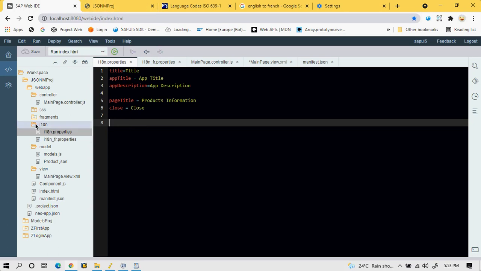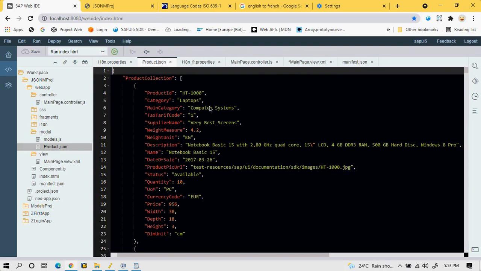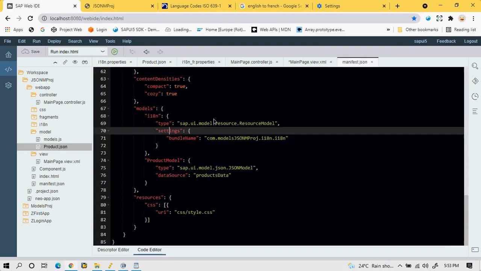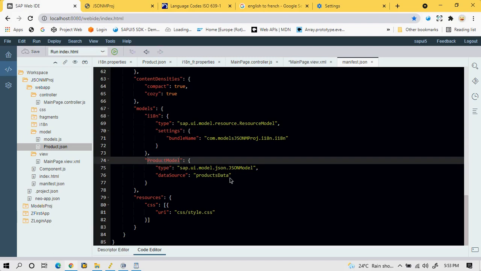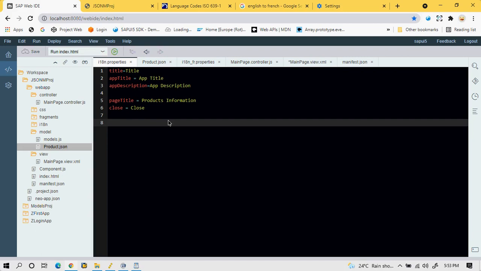Now let's say I already have this product.json file. This model is already present in the manifest.json, the product model, because we saw it in the previous lecture. So I will access the same model, fetch the details from the product model, and display it in the i18n text. It should be a combination of the static text with the dynamic text from the product.json file.